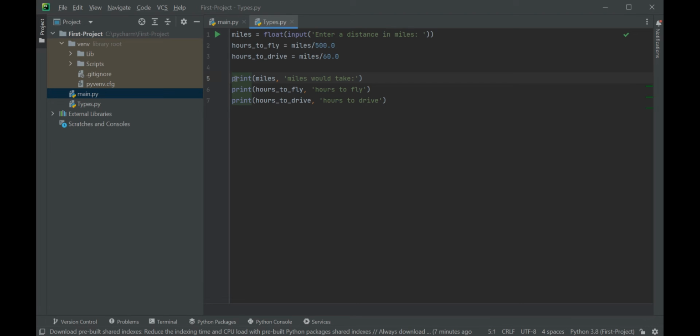So the first print statement is letting us know the value of the miles that the user has provided. So miles is a variable which will represent the value from here. And after that we have a comma and then we have "miles would take". So that is the string which has been written under the quotes. Whenever you write things under the quotes, they are represented as they are on the output screen.